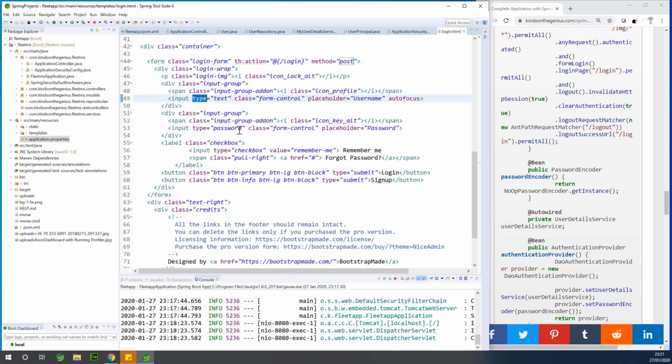So the type is equal to password. Okay, so we need to set the name of the username text box. We need to set it to username. So that is not optional. You cannot change this name. It has to be username, and the name of the password text field is password. Name is equal to password. Okay, perfect. So in this way, it's going to match the fields we have in the database.